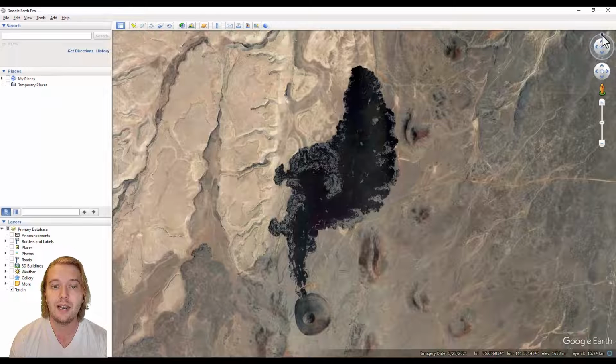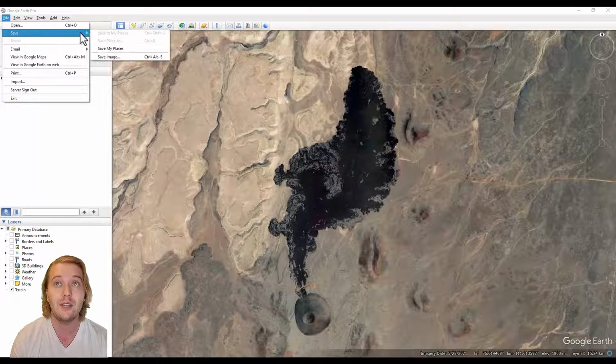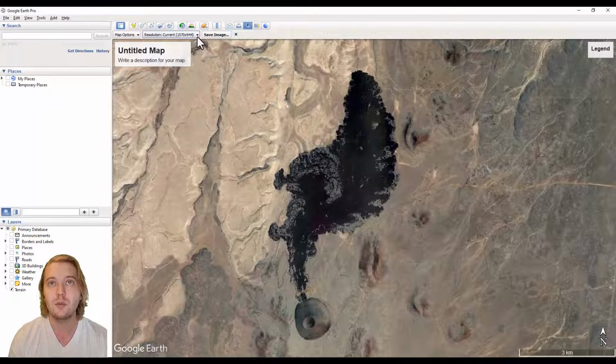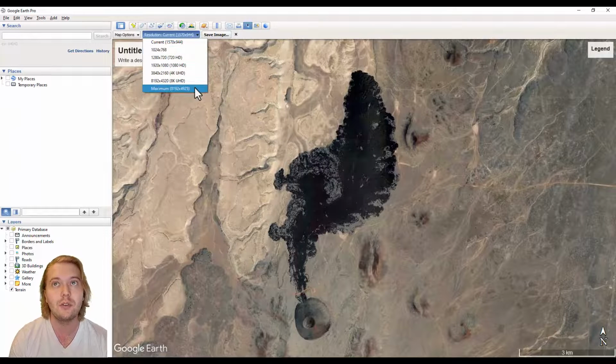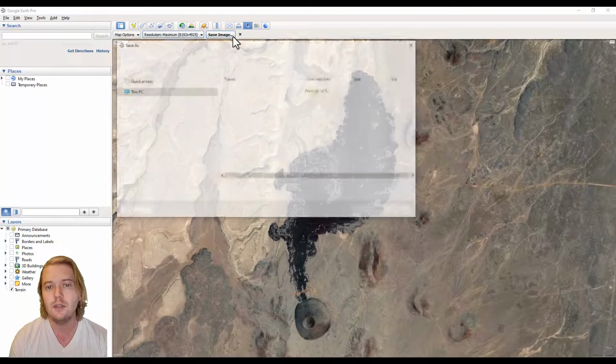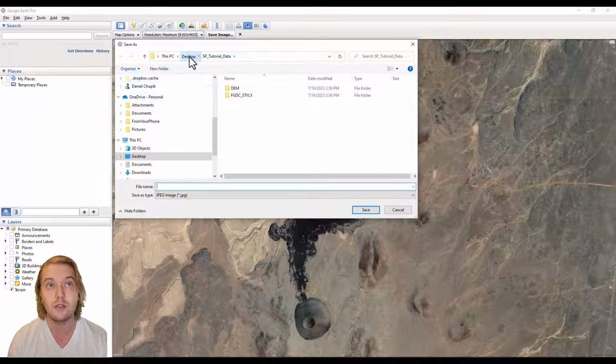Making sure that the camera view is pointing straight down and that the image is oriented north up will make it easier to georeference our image in ArcGIS Pro. So once we are satisfied with our image orientation and extent, click on File in the top left, Save, and then Save Image. I always like to save the image to maximum resolution as it will preserve all the finer details in the image when we import it into ArcPro. The only downside to saving the maximum resolution is having a larger file size for the image.